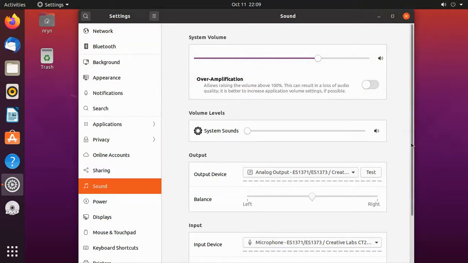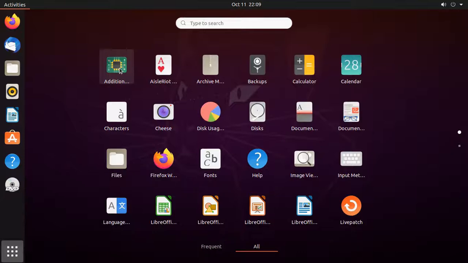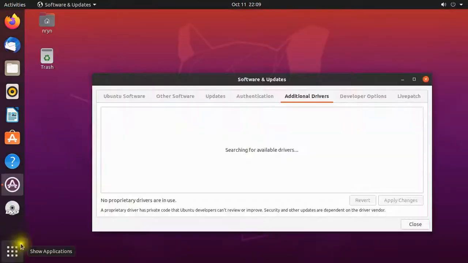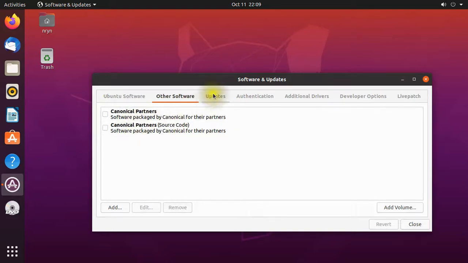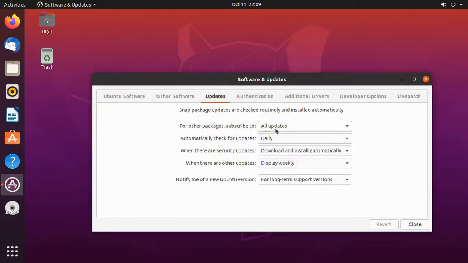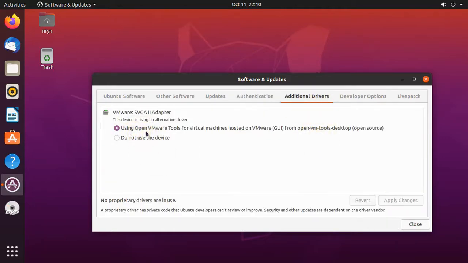Now you came to Settings here, and we have another option from here as well. We can go to Settings, or you can click here, the first one. You are getting this option, Software and Updates. From here you can select Ubuntu Software, like Canonical support, a couple of things you can see. You can check the server from where you want to download, and other software options. Updates you can manage here, just like Windows 7, like automatically check, or you can schedule it. Authentication, you can enable authentication also. Some key, if you need to import, you can import and restore to default. Additional drivers, like using the Open VMware tools for a virtual machine hosted on it. If required, you can see that from here as well.